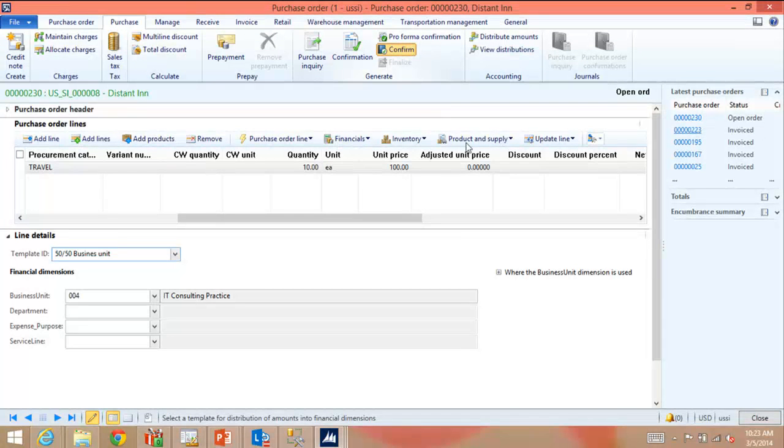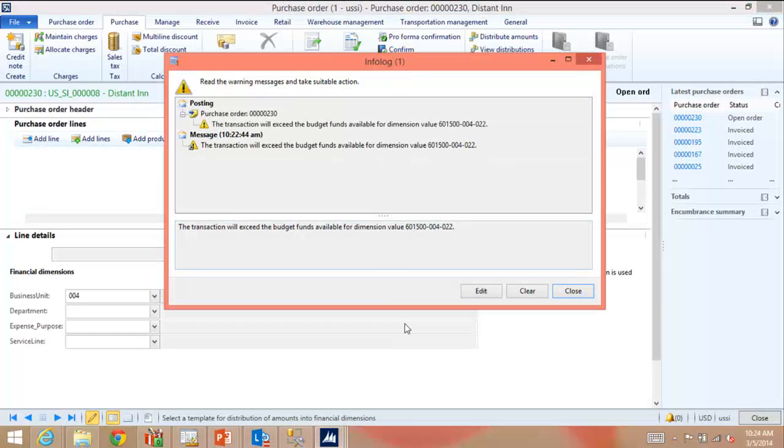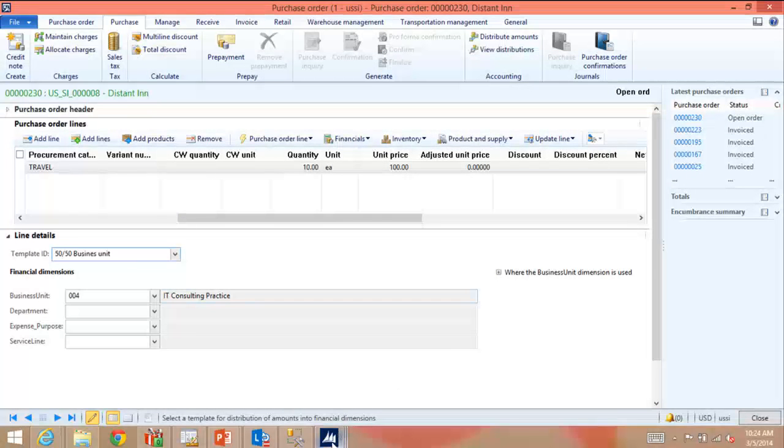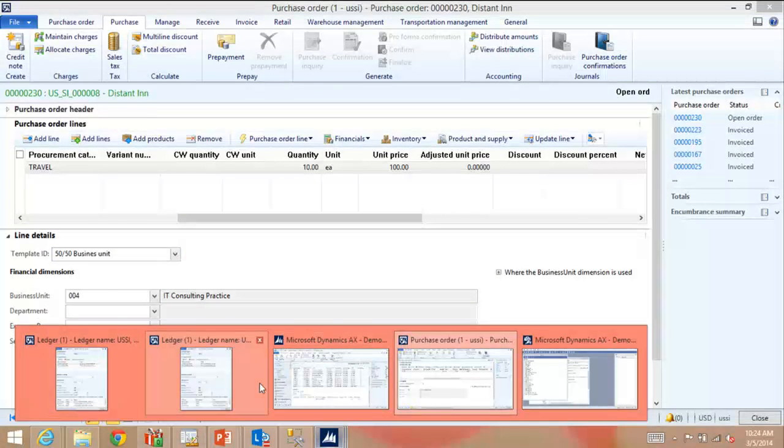But before invoicing against this purchase order, we'll take a look at that statistics form again and just see the impact that this transaction had against budget. And again, at confirmation time, a budget check is occurring, so I'm seeing that same message again. Again, it's just a warning based on my configuration.